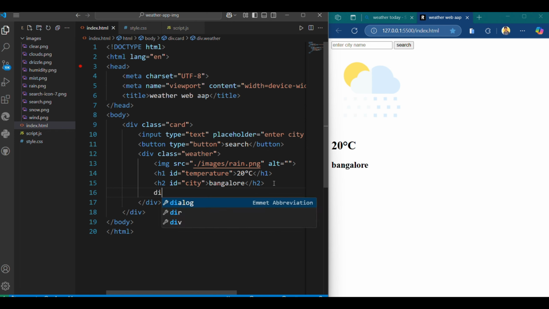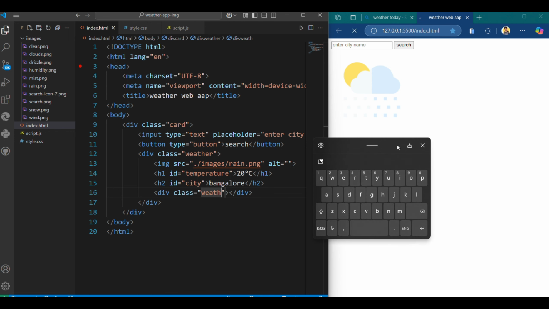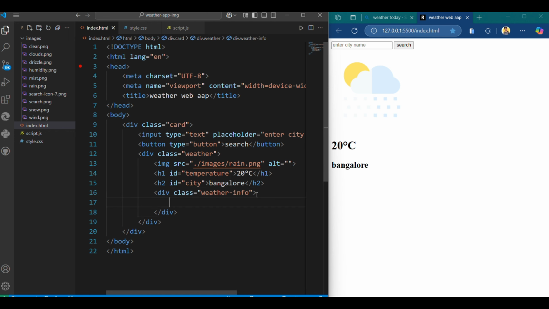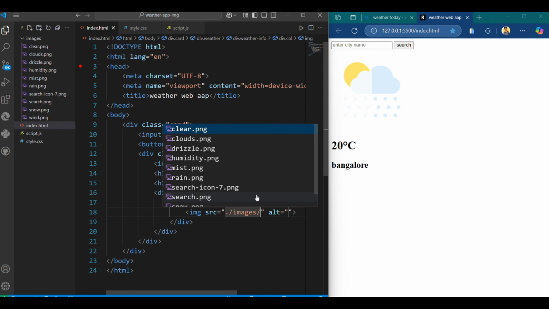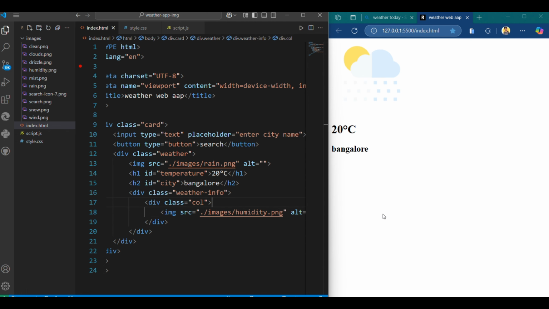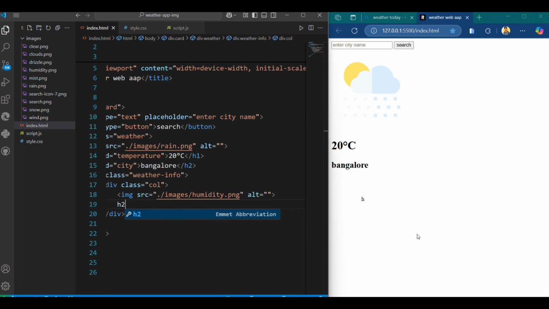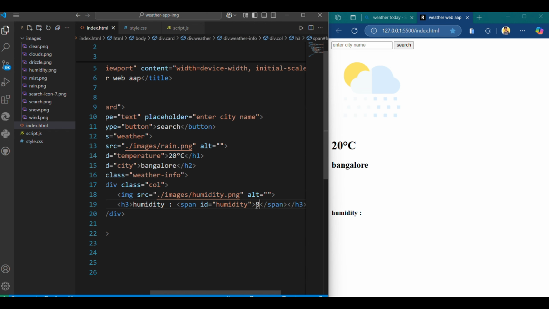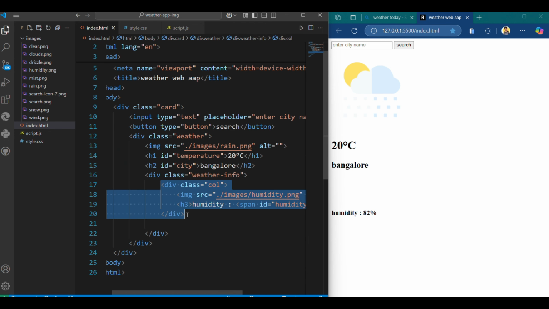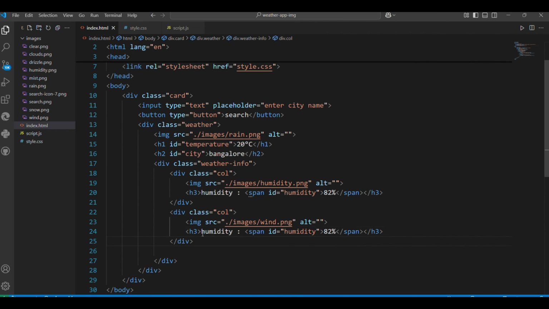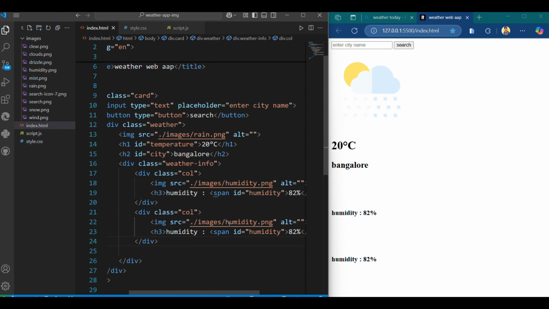and below this I will create another div to hold the humidity. This div will have a class called weather information. Inside the weather information div, I will add another div for humidity, and I will name its class column. Inside this div, I will add an image tag and an h3 tag to display the humidity. So next, I will copy this column and paste it again. This time, I will change humidity to wind to display the wind information.